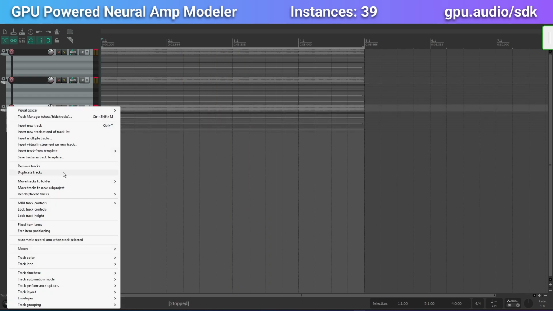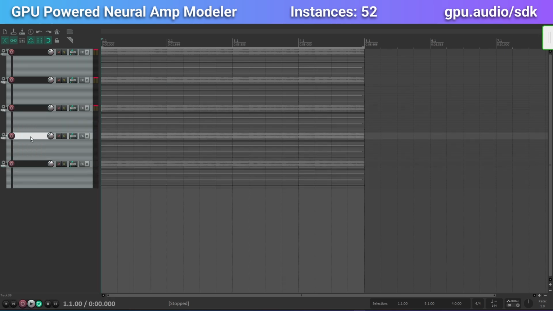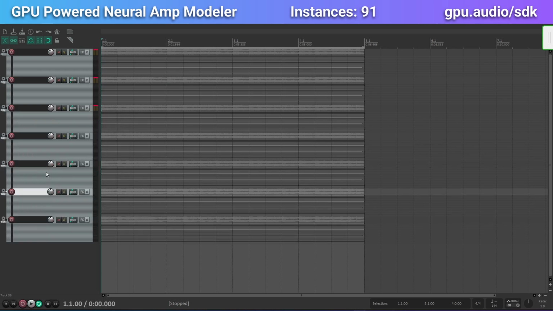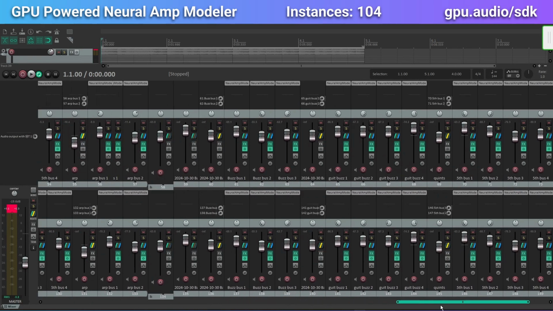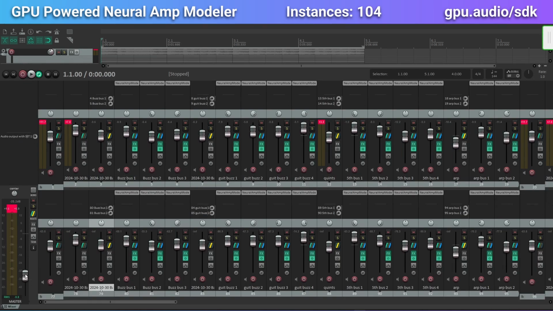We are just going to speed up the footage now, and we're going to keep adding tracks. We're going to keep duplicating tracks. You can see the instances going up. We are aiming for, and we now have 104 instances of the Neural Amp Modeler running. Let's turn the volume down and play back.